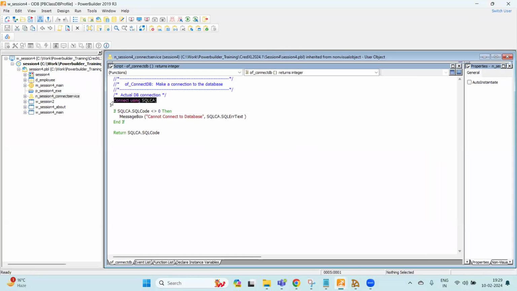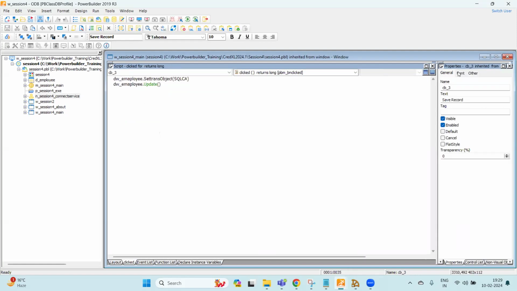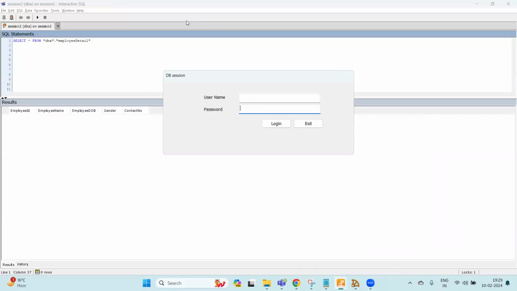So this is the information of database connection. That is the SQLCA connection area, and we need to tell this control that you are going to connect with SQLCA. Now, you will see a magic here.